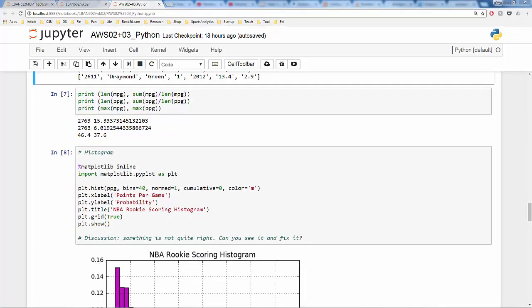Now, let's take a quick look at some numeric measures. Looks like on average, each rookie player gets to play 15.3 minutes per game in his rookie season and averages about 6 points per game. Here, I also printed out the maximum values of MPG and PPG. The highest MPG of a rookie is 46.4 minutes per game, and the highest PPG is 37.6 points per game. I can tell you that these two values belong to the same player. Basketball fans would know who that player is.